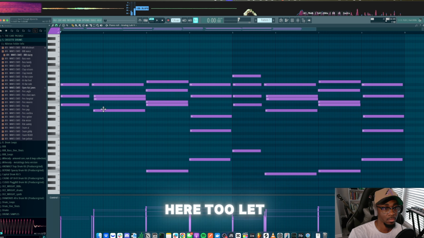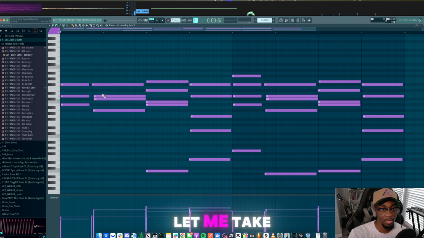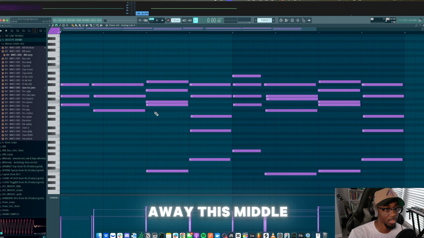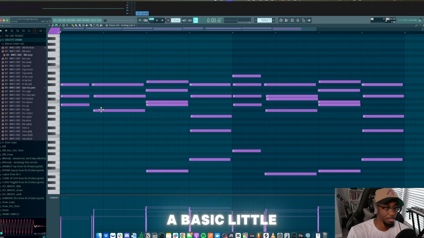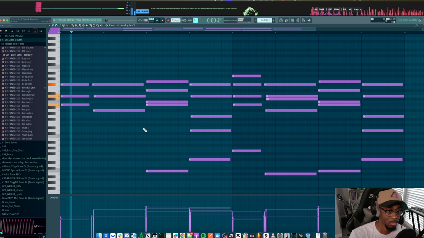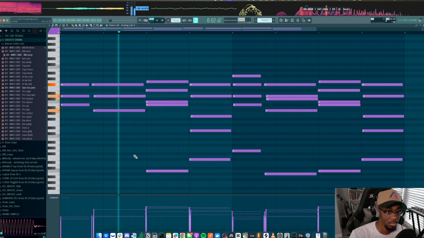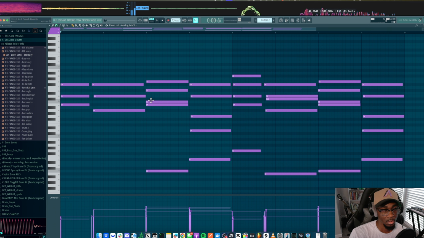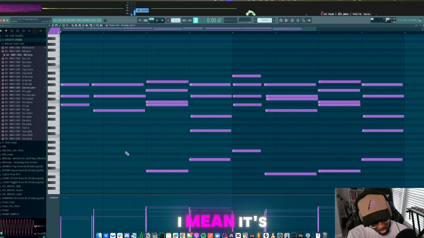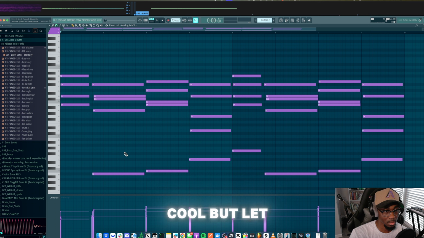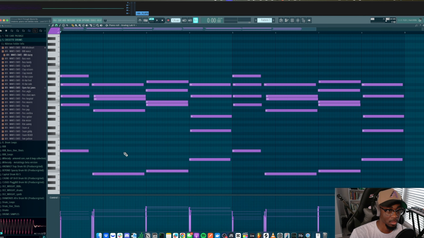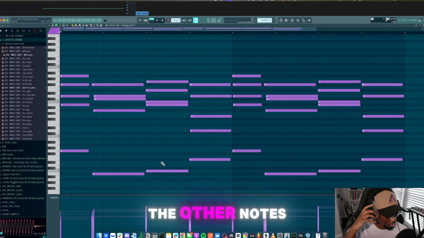Actually, let me do it right here too. Let me take away this middle note, and we just have a basic level triad, right? It's cool. You know what I mean? It's cool. But let me add layers back, or the other notes back.